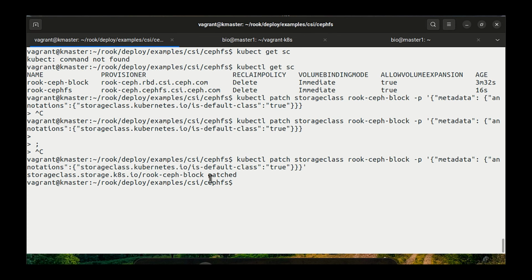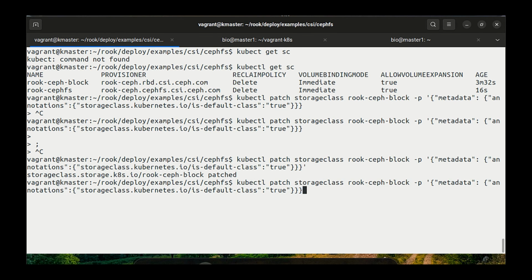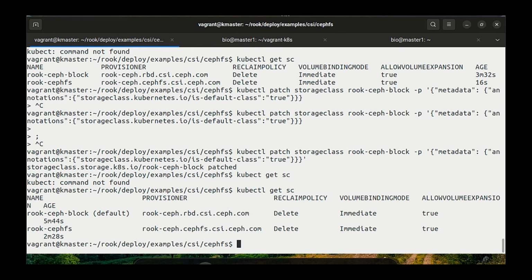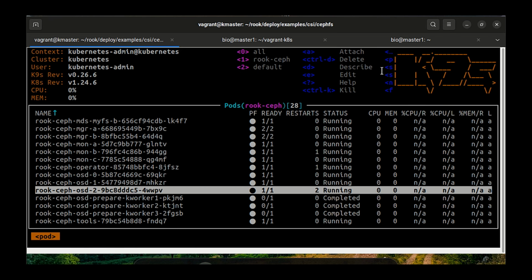Okay, I've just patched. Now we can see kubectl get sc. Now you can see that our ceph block is the default storage class. So whenever persistent volume provisioning happens, this storage class is automatically used if you don't mention one. If you want to use rook-cephfs, you need to mention in the YAML file storageClassName equal to rook-cephfs. Then this storage class will provision your volume. So that's it.